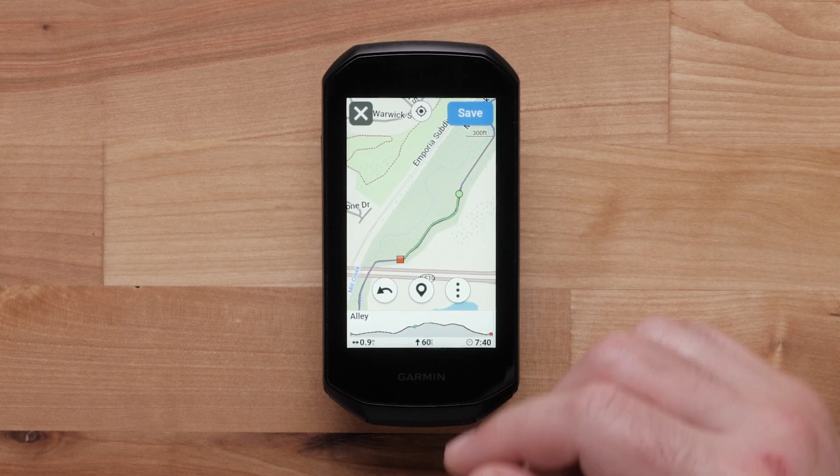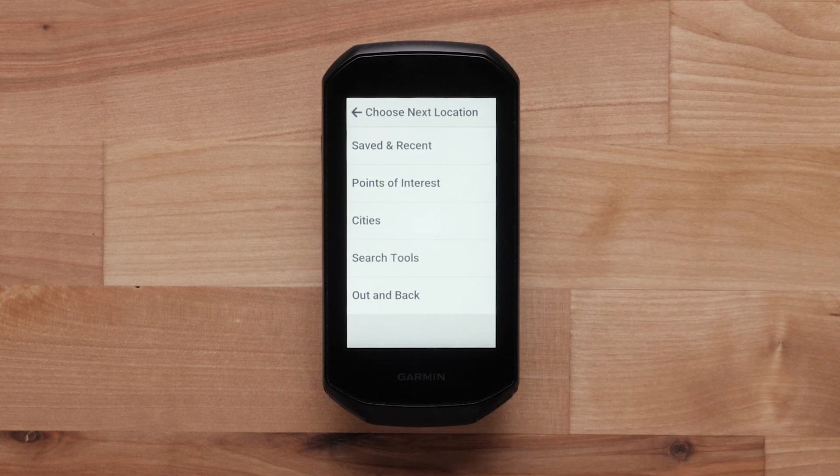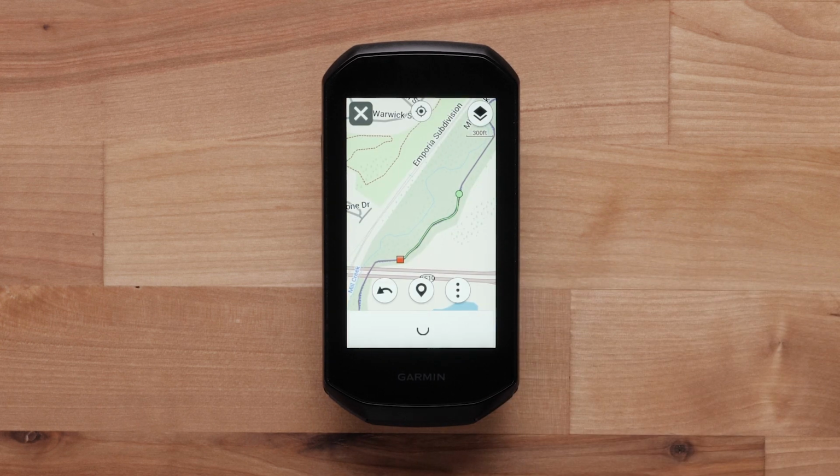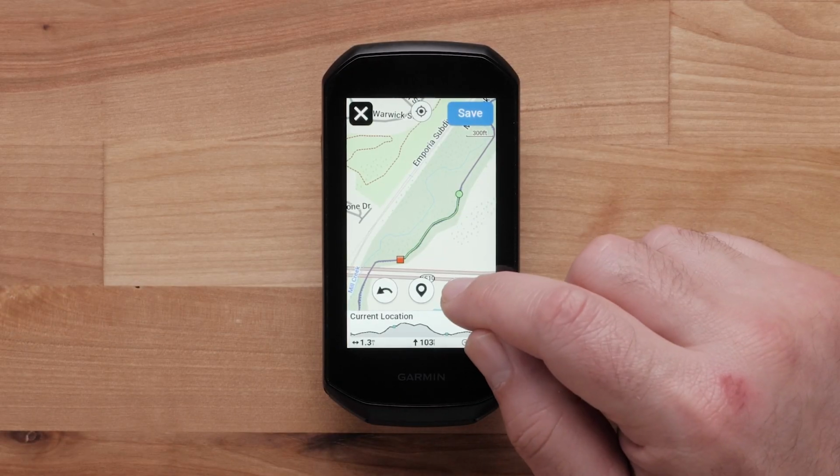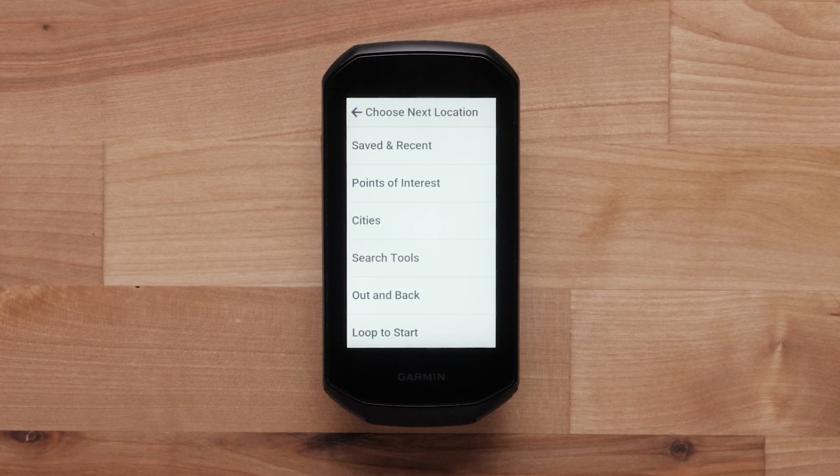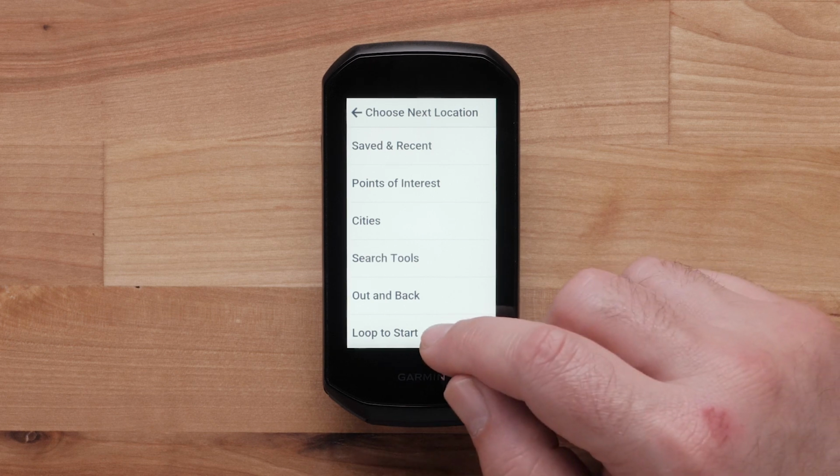Select the three dots to see the Course Creator options. The Edge 1050 can turn the route into an out and back course, which follows the same path back to the start. You can also select Loop to Start to create a loop to and from the start point and course point added.